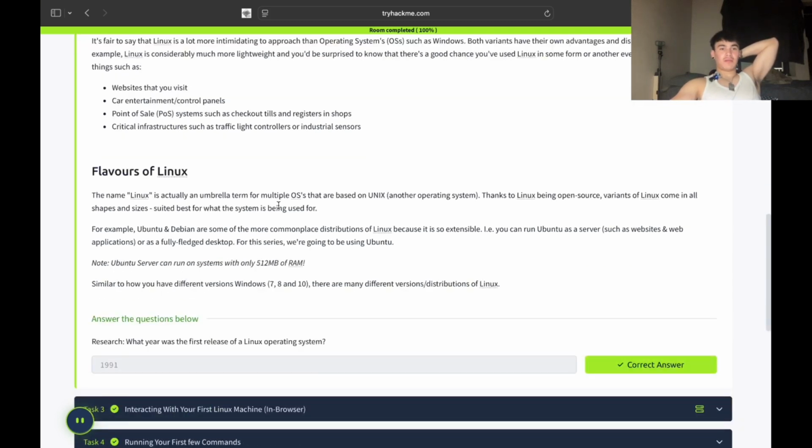The name Linux is actually an umbrella term for multiple operating systems that are based on Unix. Thanks to Linux being open source, variants of Linux come in all shapes and sizes, suited best for the system being used. For example, Ubuntu and Debian are some more commonplace distributions of Linux because it's so extendable. That is, you can run Ubuntu as a server, such as for websites and web applications, or as a fully fledged desktop. For the series, we're going to be using Ubuntu. Note, Ubuntu servers can run on a system with only 512 megabytes of RAM, similar to how you have different versions of Windows, 7, 8, and many different versions.